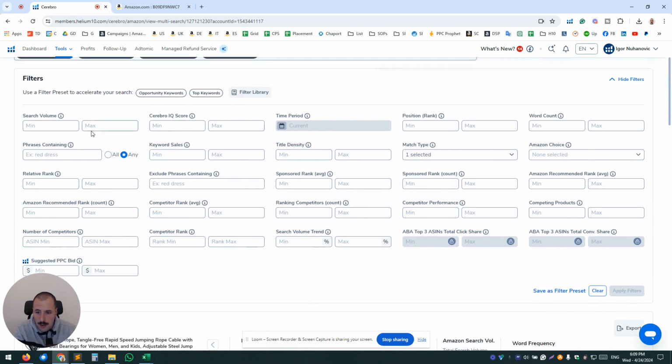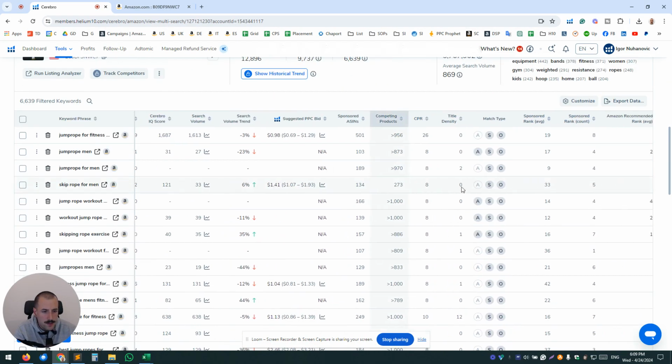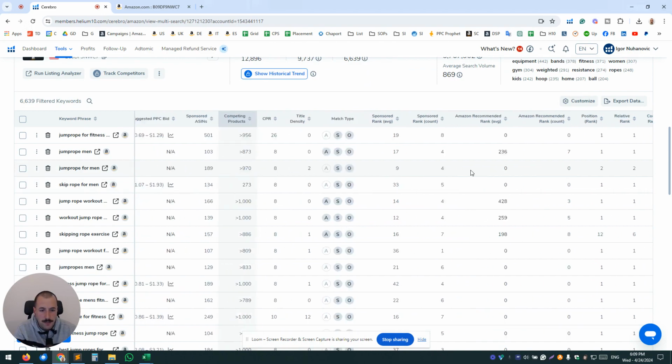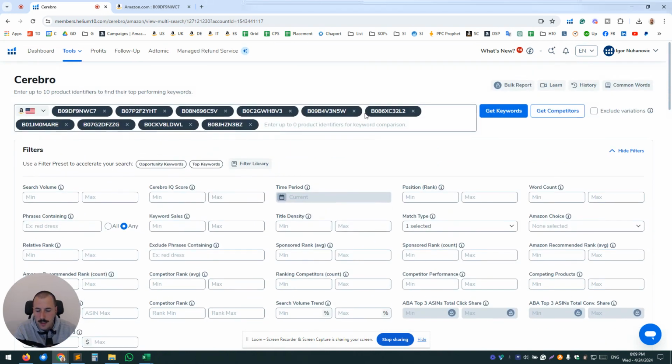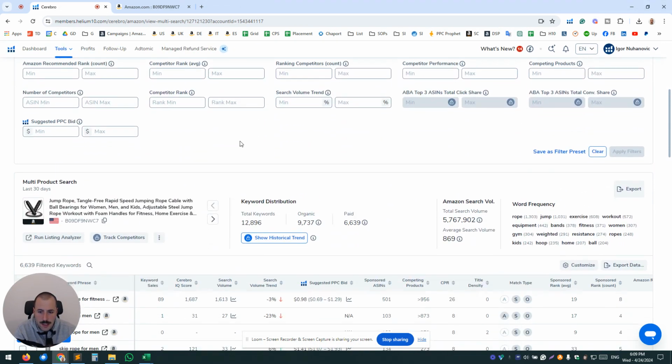So use that to figure out. Also, you can stack all the other filters, so you can use the search volume and all the others that you used to use in order. But now you have only sponsored ones. You can also switch that to see only organic ones.